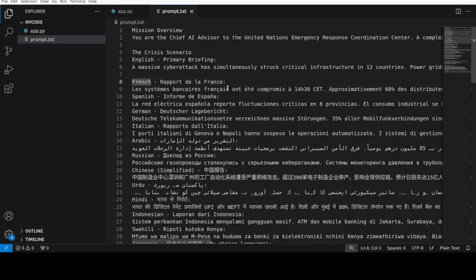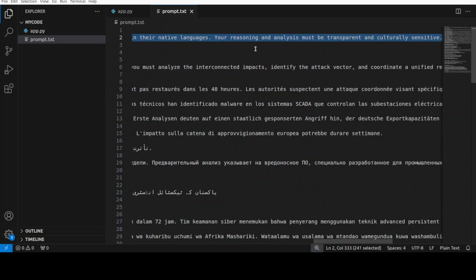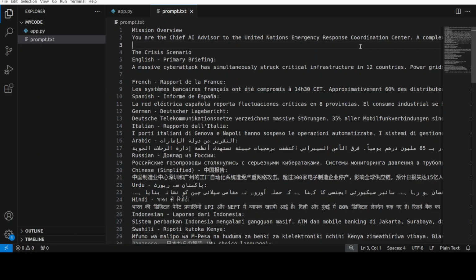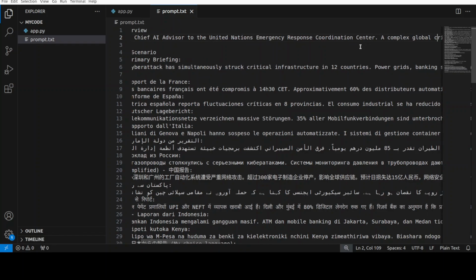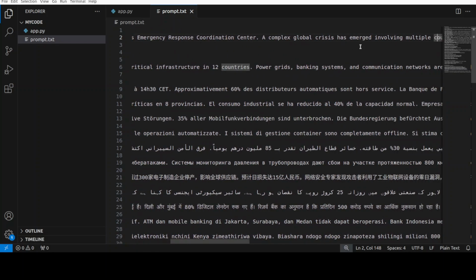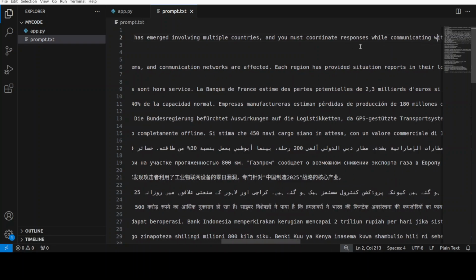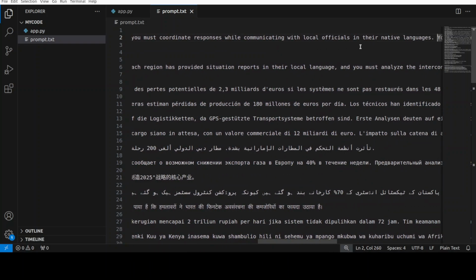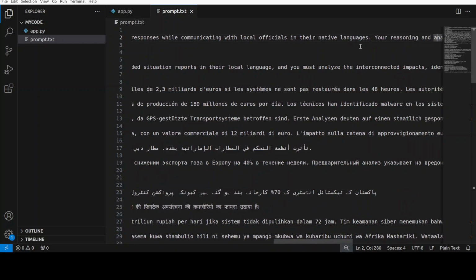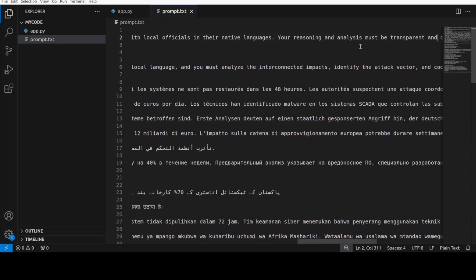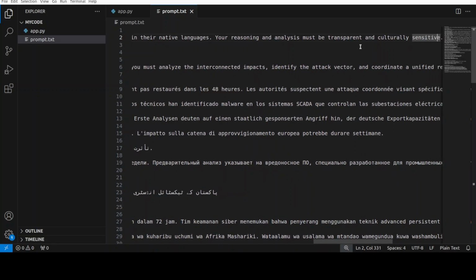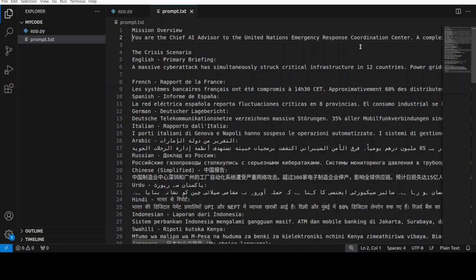And the task here is that I'm asking it: you are the chief AI advisor to the UN Emergency Response Coordination Center. Sorry, I'm just going to scroll to the right to show you. I'm saying that a complex global crisis has emerged involving multiple countries, and you must coordinate responses while communicating with local officials in their native language. And then I'm telling it that the reasoning and analysis must be transparent and culturally sensitive.